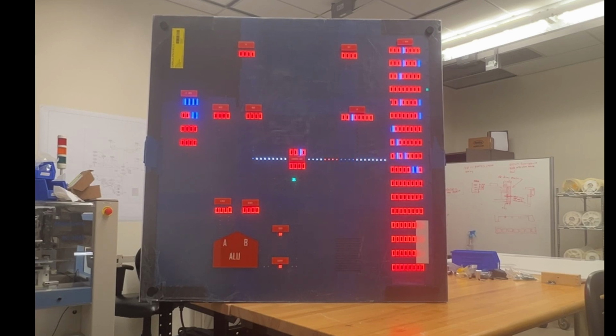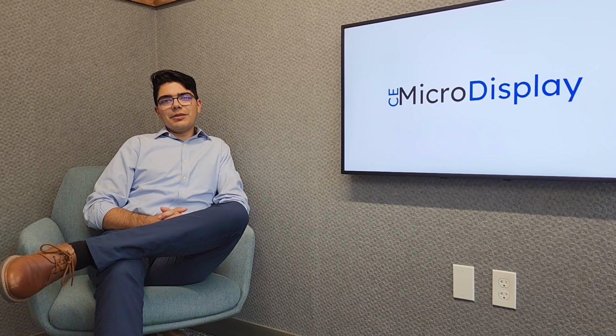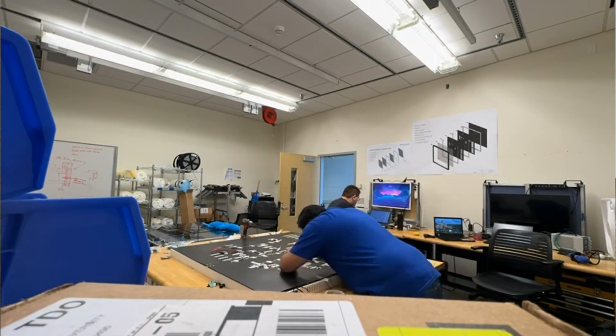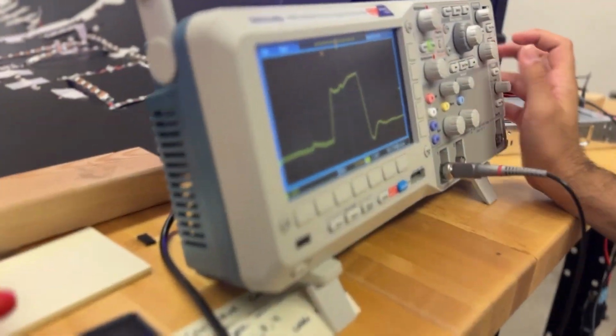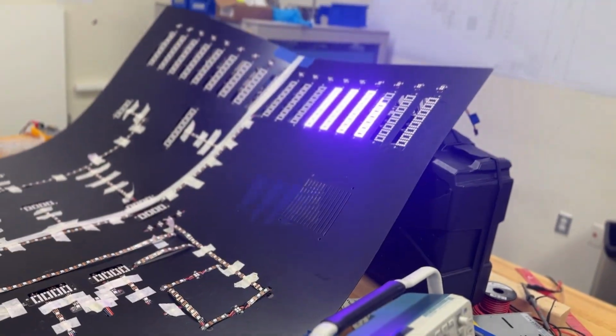With the system now assembled and over the last 6 months, the CE MicroDisplay project team, its sponsor and advisors are all excited to see this product be used as a recruitment tool and to spark curiosity into the next generation of West Michigan engineers.